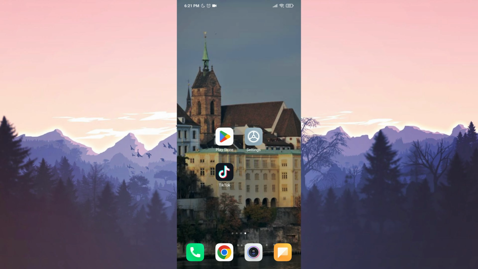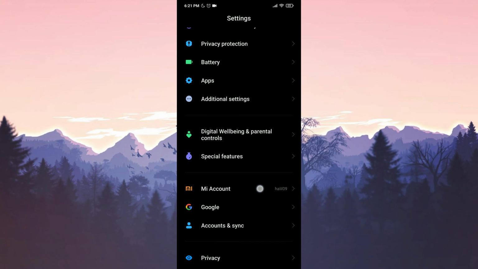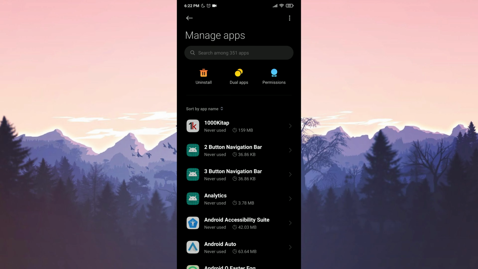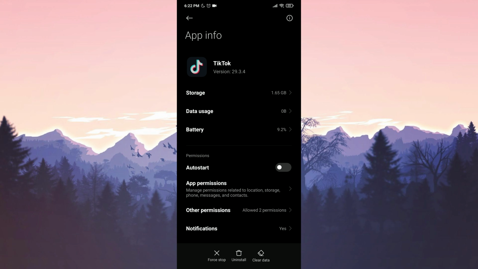If you cannot block the people you want, it could be due to a bug in the application. To resolve this issue, you can uninstall TikTok completely and then reinstall it. To delete TikTok's data, we open settings. We scroll down and click on apps. Then we click on manage apps. After that, we type TikTok in the search bar. Next, we click on storage.